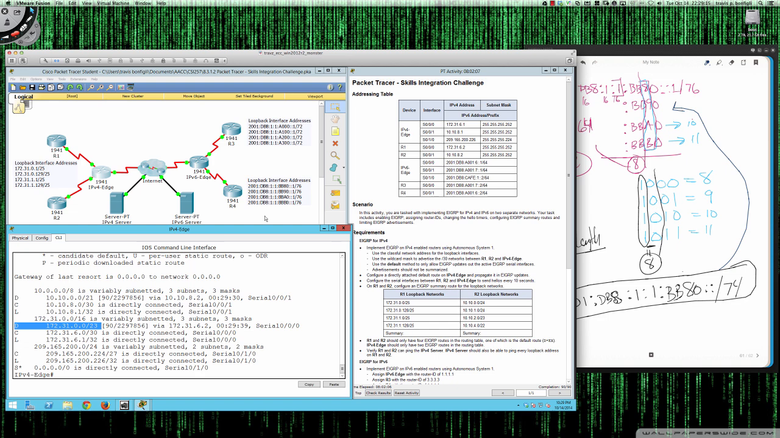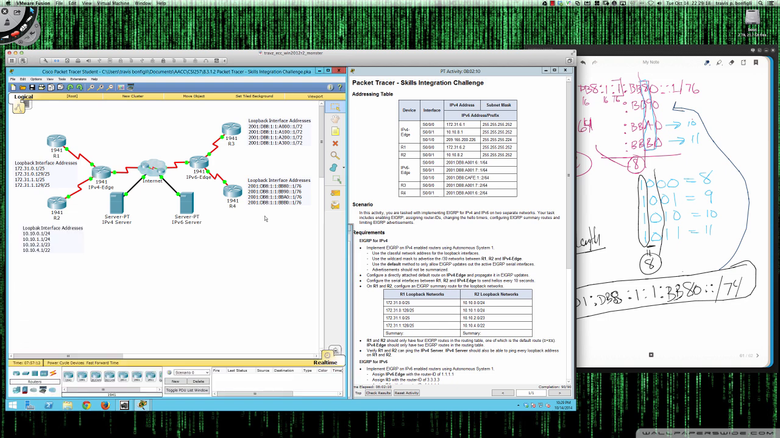All right, so I really enjoy these skills integration challenge activities. It's absolutely fantastic to pull together a lot of the information and the skills that you've been learning about, and it gives you a great opportunity to demonstrate your mastery of those skills. So this concludes the PacketTracer video tutorial for the 8.3.1.2 Skills Integration Challenge, where we were working with EIGRP for IPv4 and IPv6. We were doing route summarizations, setting router IDs, redistributing static routes, which in our case was the default, and using the passive interface command.